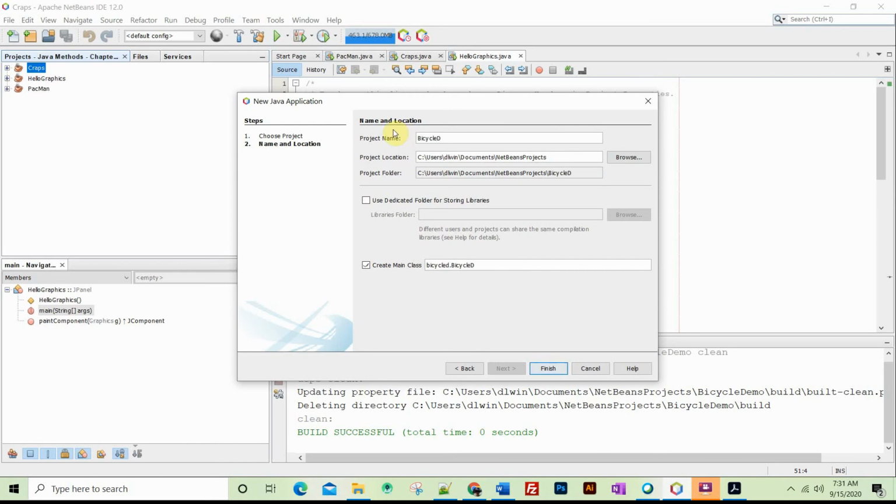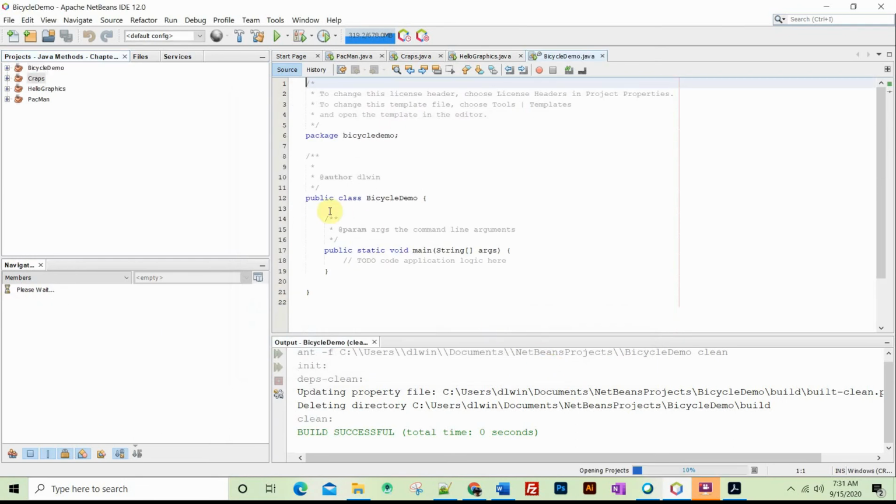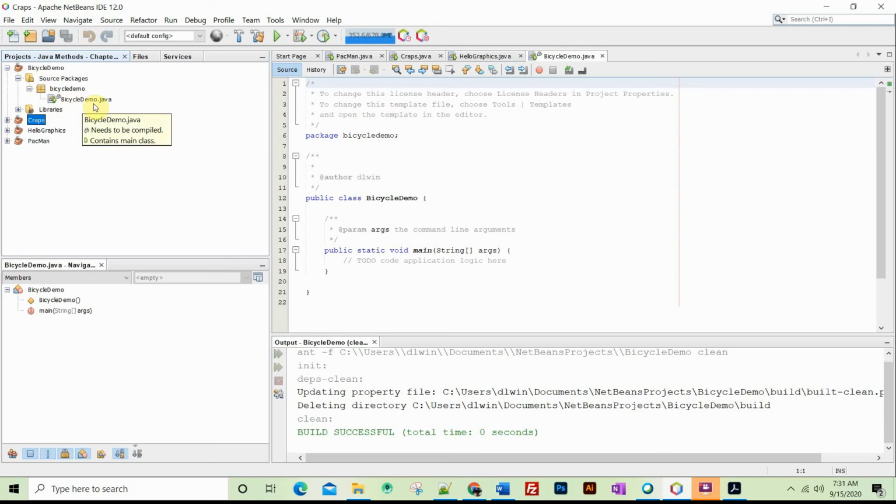Just as we see it, capital B. All classes, projects should be capital. They're too important. Bicycle Demo. Okay, and when that project gets created, it sets up this package, and within that package we have a Java file also called BicycleDemo.java. If we were to run this program at the command prompt, we would have to reference it by BicycleDemo.java.